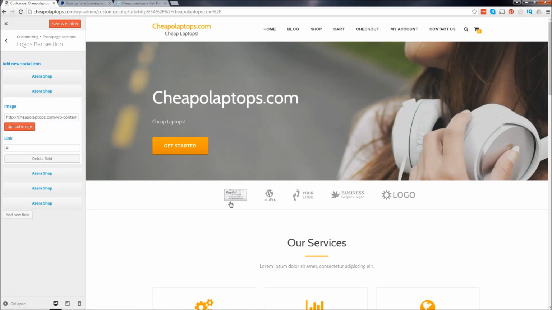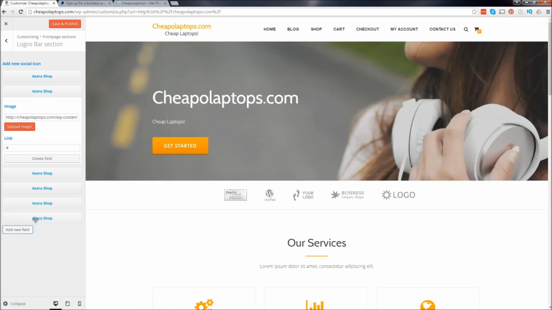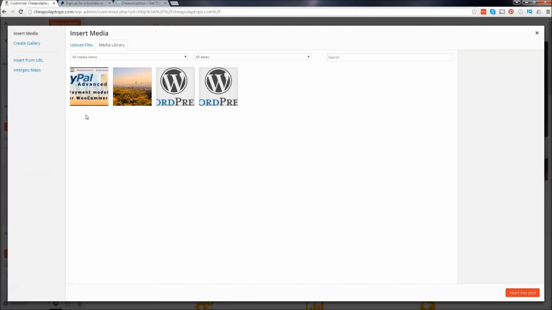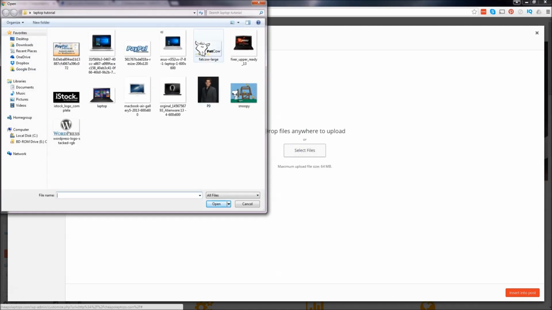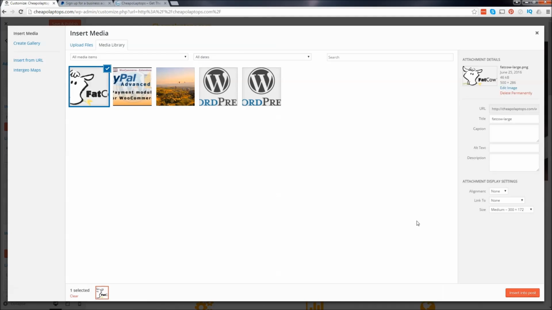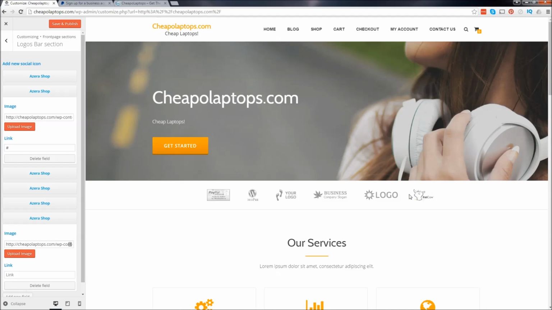Now let's just say you want to have more than 5. To add in more than 5, right here under Add New Field, just click on that, and it's going to create another one. Simply click on this right here, click on Upload Image, Upload Files, and then select the file that you want to put in. So I'm going to put this Fat Cow logo right there, and insert that into the page. And there you go. So now I have 6 logos. You can add as many as you want. Okay, so that's how we do the logo section. Now click on Save and Publish once you're done, and click on Back.